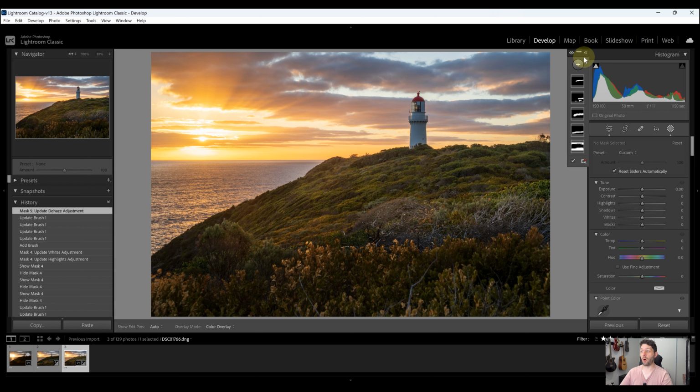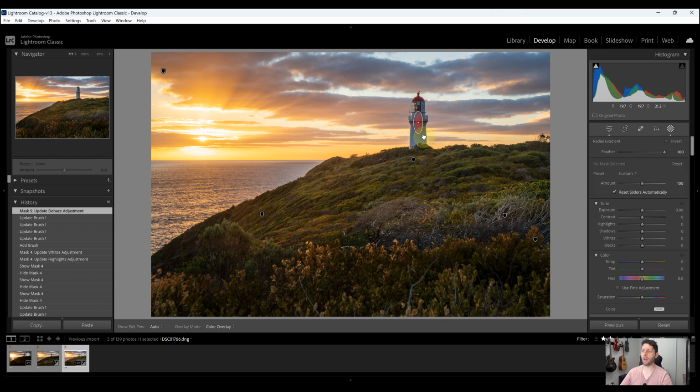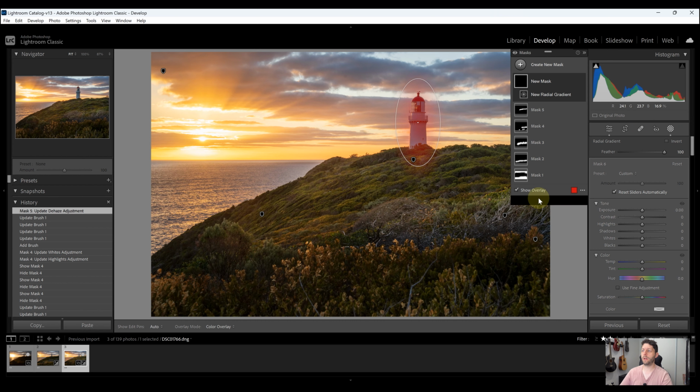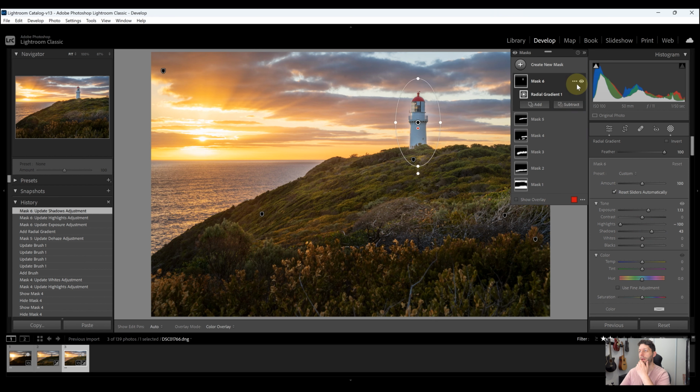One way I'm going to try, but I'm not sure if I'm going to get the best result, this is the easier way, is adding a new mask. So back to our mask tool here. And I want to do a radial gradient and just drag something out from the middle of the lighthouse there, and then just lift the exposure. It's going to affect the sky and things around it as well. So maybe if we just lift the shadows. Yeah, not a big fan of that, so I'm going to delete that mask.